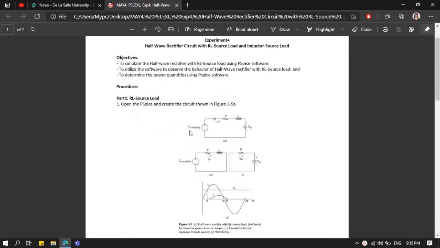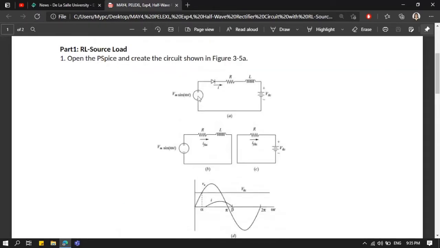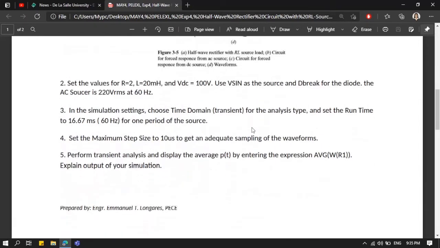So for the procedures, part 1 is to construct the RL source load circuit. To do that, we have to open PSpice and create the circuit shown in figure 3.5a. So this is the figure. This is an AC source, a diode, a resistor, an inductor, this is the RL circuit, and a DC voltage source. So here are the values that we would be changing later on the circuit.